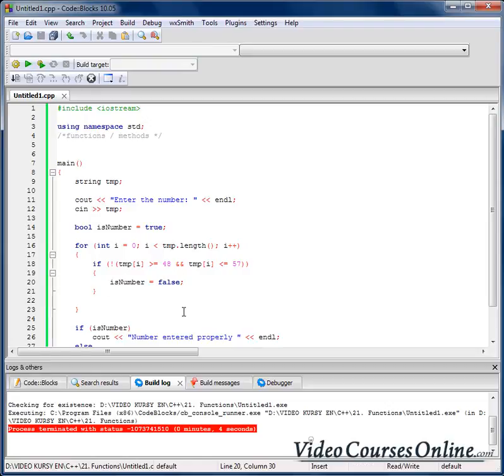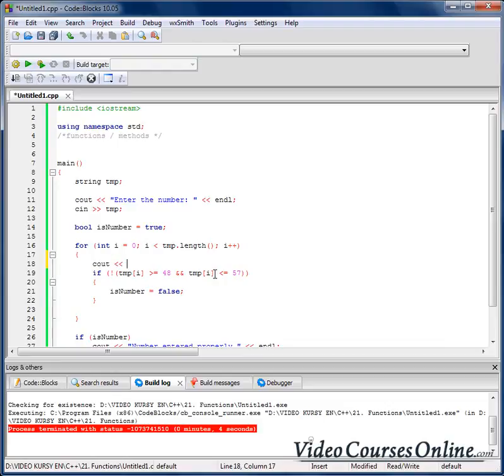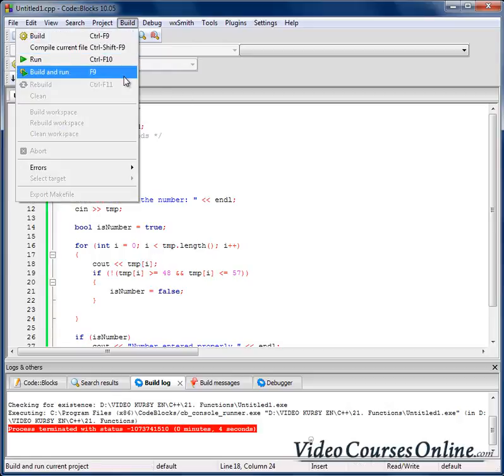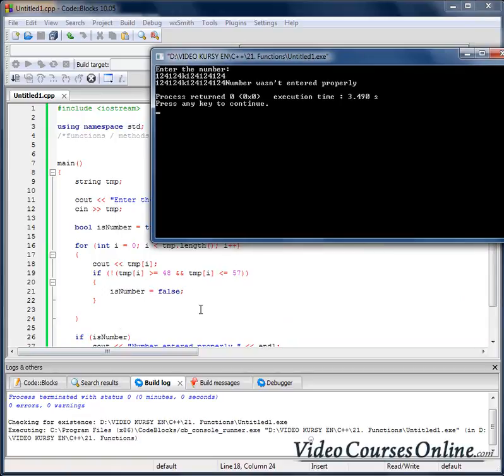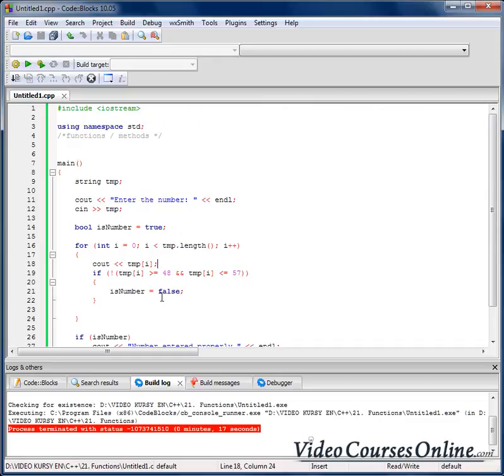Look. Why should we check all characters? Temporary of i. Let's send all characters to the output that we type, right? I'm typing here something wrong, and as you can see, even if we meet the wrong character, we are still checking characters. Why? We already know that this is wrong, this is not a number when we meet one wrong character, right? So after it, we could just do something like that, break, and now look.